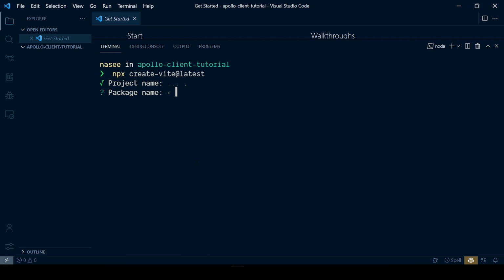So for project name, I'm giving dot because I want it to be in our current directory, and then the package name. I'm going to do apollo-tutorial, hit enter. Then we have a framework, so we can choose the framework. Of course, we'll be using React here, but you do have options to choose from vanilla, which is normal JavaScript, Vue, React, Preact, Lit, and even Svelte. So I'm using React, hit enter.